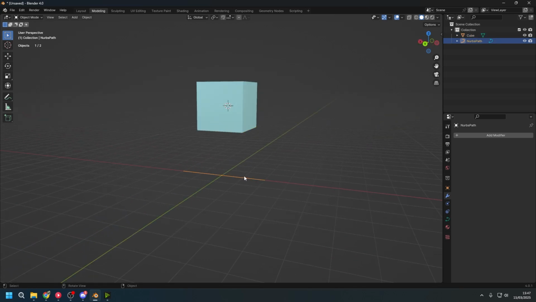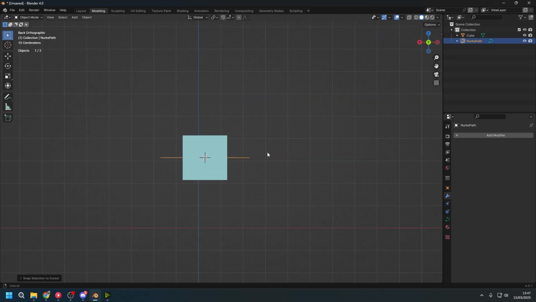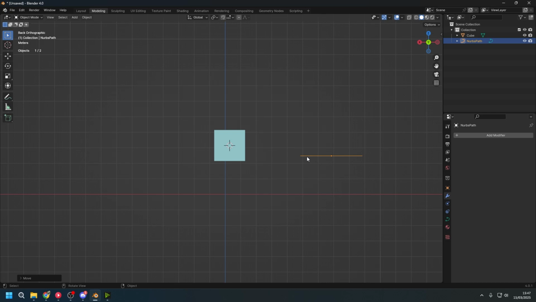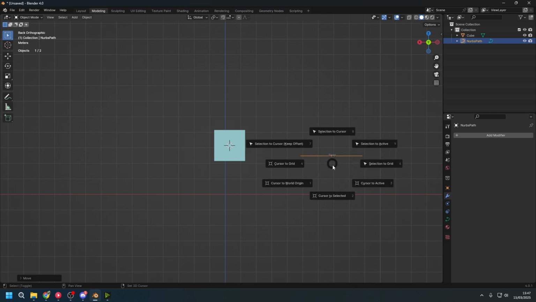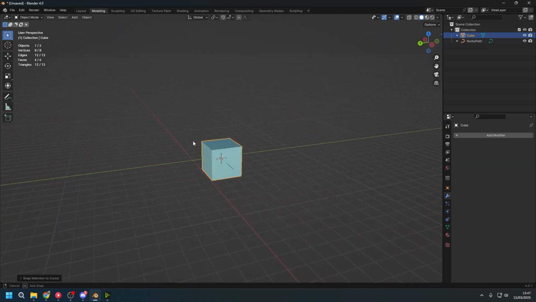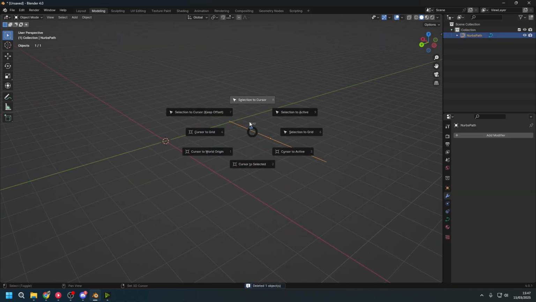And a good way of aligning things is you could click this. Let's say you want to align this path with this cube. You could just do cursor to selection, just like that. Or if you want to move this over here and align this cube here, Shift S, cursor to selected, and then Shift S, selection to cursor. Pretty simple. Let's reset it.